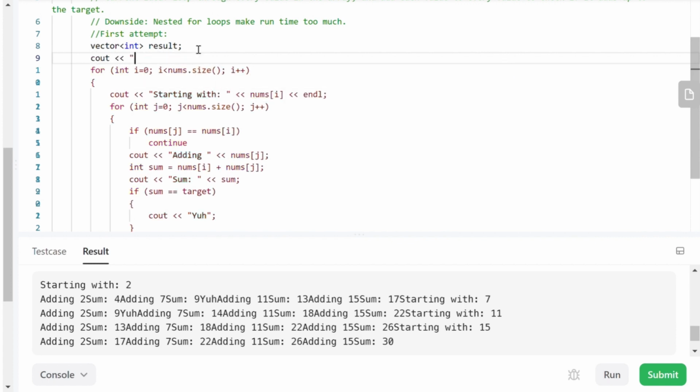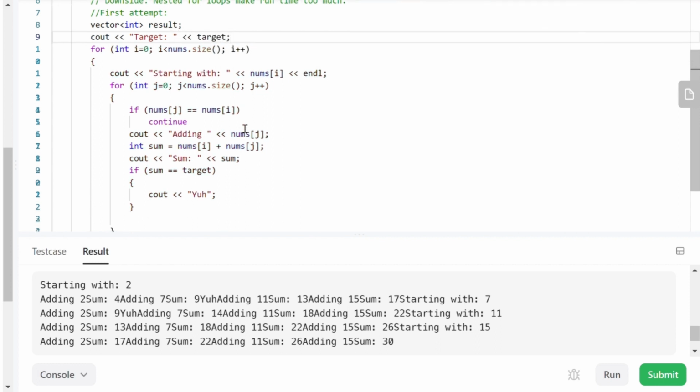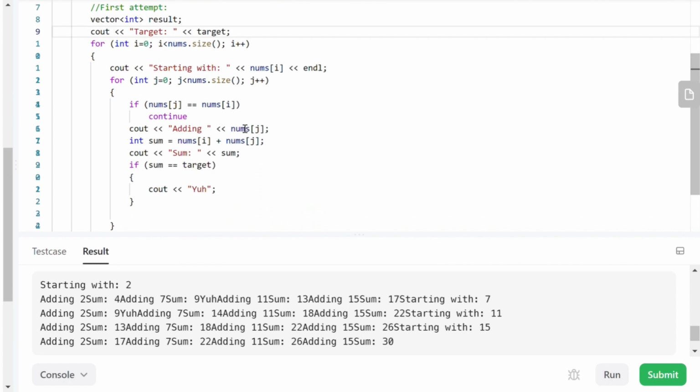If you look at line 3, I added an if statement that's supposed to make sure that I don't add the same number to itself. That's one of the conditions in the description.